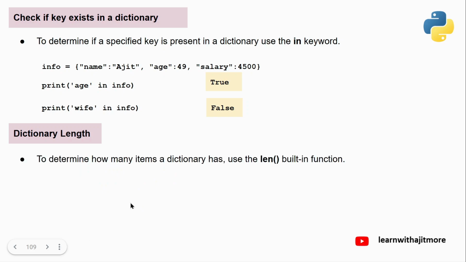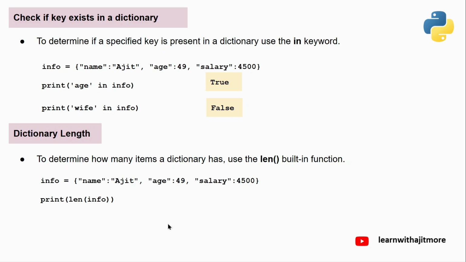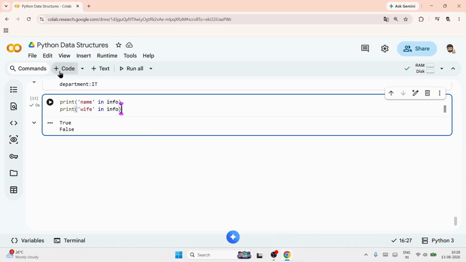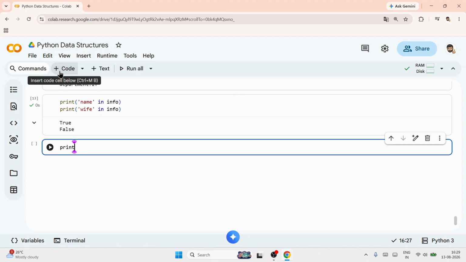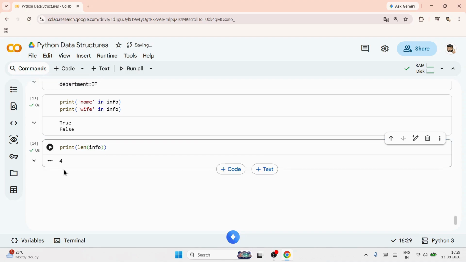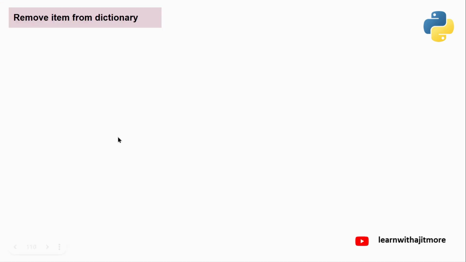ठीक है? See, to determine how many items a dictionary has, use the len built-in function. देखो. Info, key value, length of info. How many key values are there? 4. Sorry, you're 3. It is returning 3. Like in our case, let's check. I think in our case, we have 4, len of info. Okay? We have name, age, salary, and department. Therefore, it is returning 4.